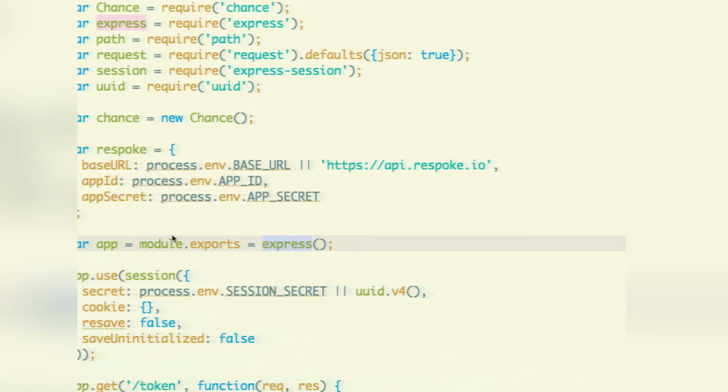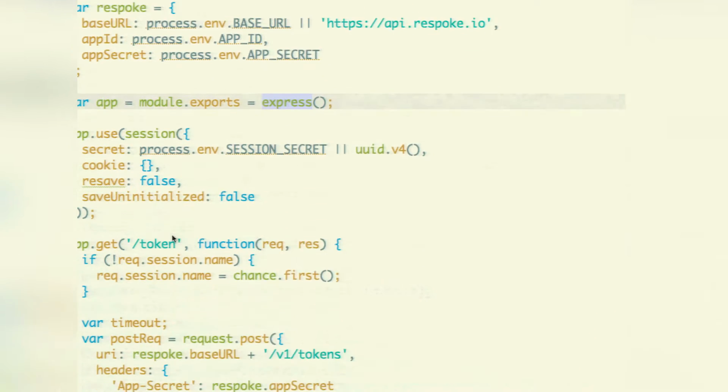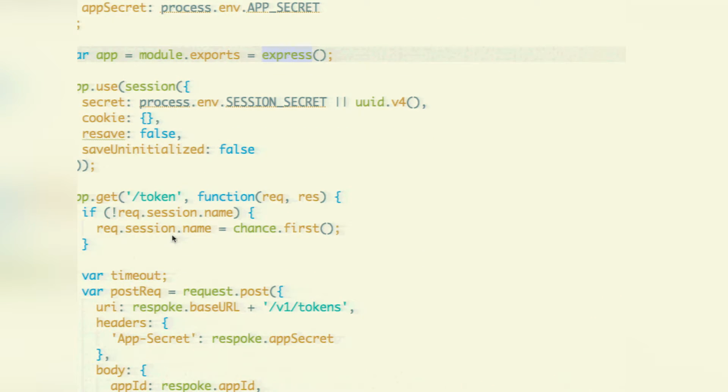Okay, so this is a fairly straightforward server application. I do have the code here for doing brokered authentication, because I do think that's really important, and that's going to be important early on in your development cycle in terms of building your Respoke application. So this is the server-side code for this little sample application.